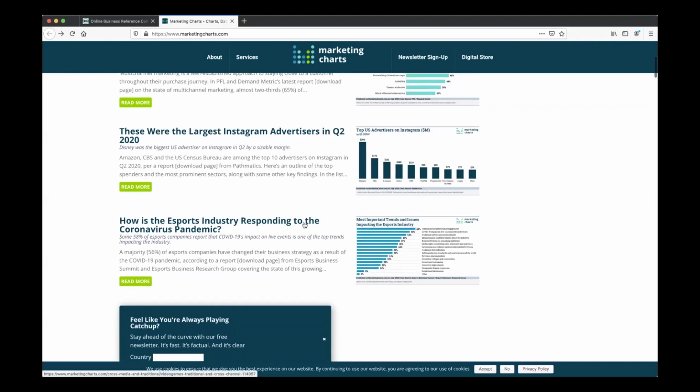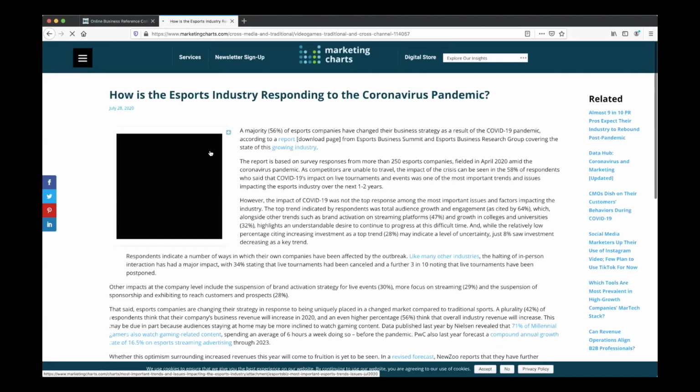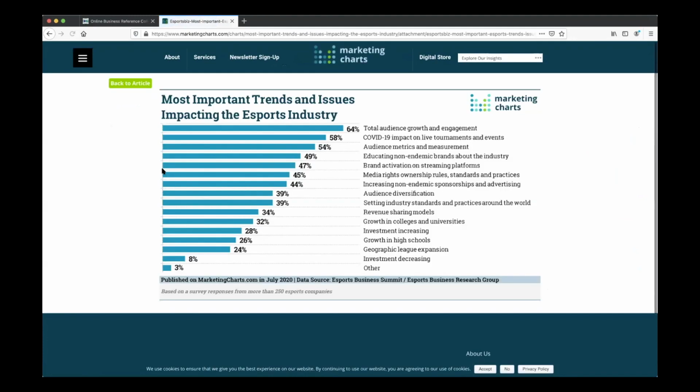How is the esports industry responding to the coronavirus pandemic? You have like a little narrative here, a little article. Click on the chart, and here is the chart. You can see it looks very much like Statista if you've seen Statista before. Even the coloring is similar. Statista likes to use a lot of this blue. But you have this great chart here, infographic, educating non-endemic brands about the industry, brand activation on streaming platforms, so on and so forth. You can see that based on survey responses.